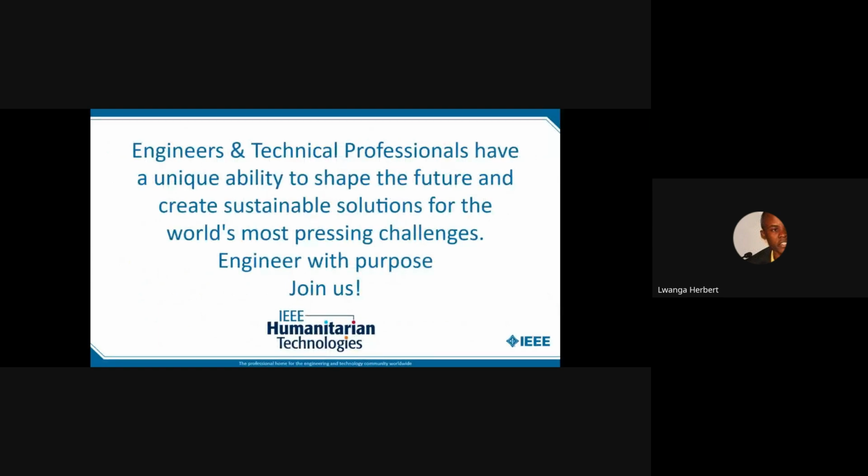So all in all, it is important for us as engineers with different skill sets to think about the future of our communities. There are quite a number of challenges within our communities, which we can solve through the application of the skill sets that we have, the engineering skills and the management skills, in solving those particular challenges or problems.